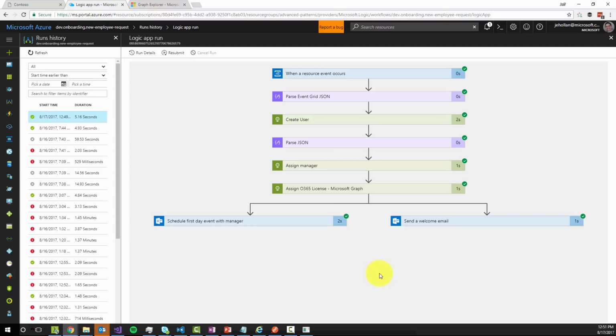And what's great is I don't pay a single thing until this thing runs. And even then, when it runs, it's microcents. Unless I'm hiring 1 million employees a month, I probably will not even notice this workflow in my Azure subscription. So I'd encourage you all to check out Azure Serverless offerings.